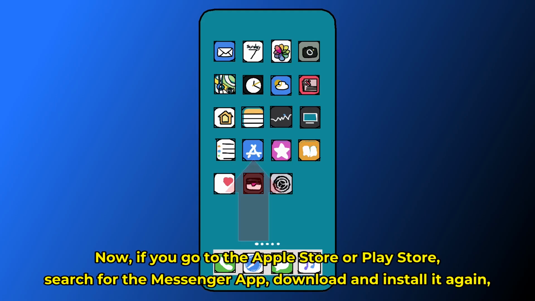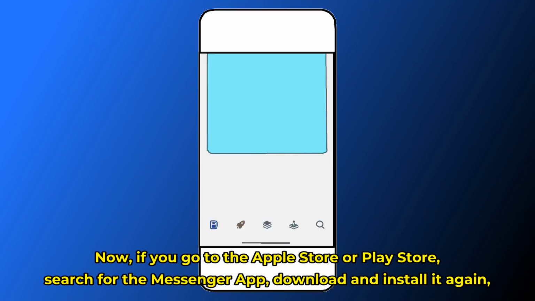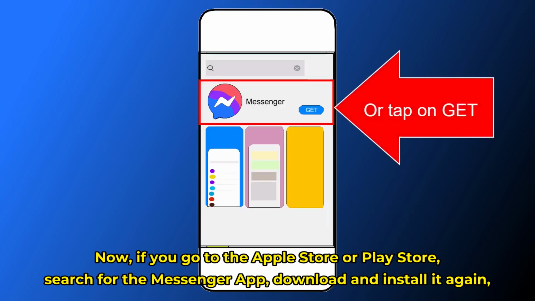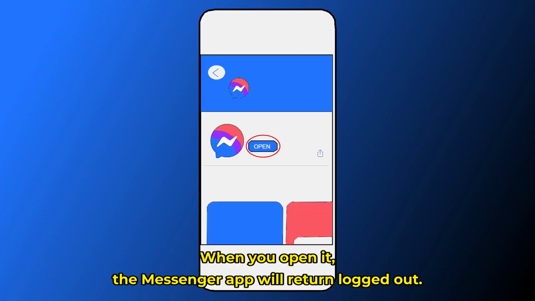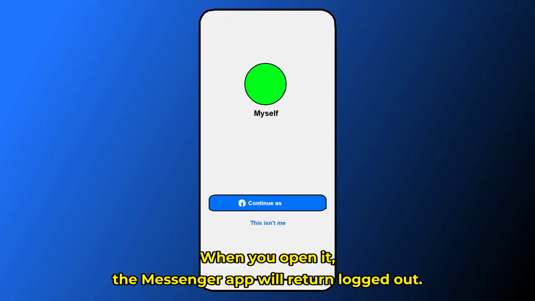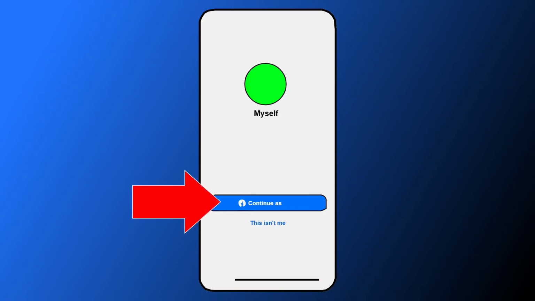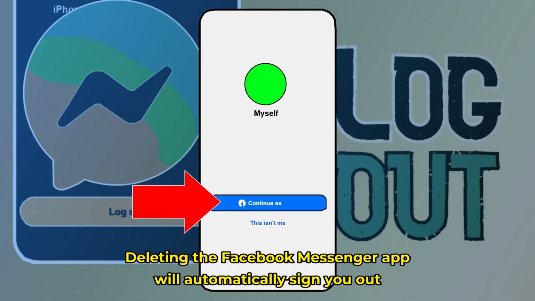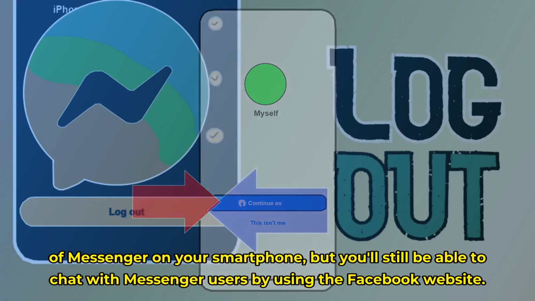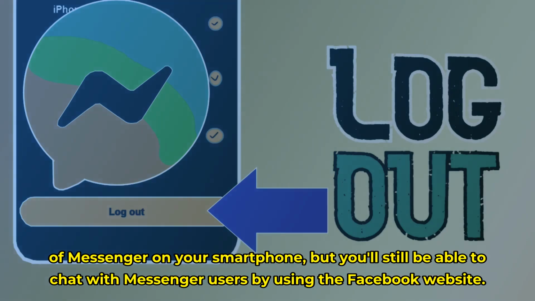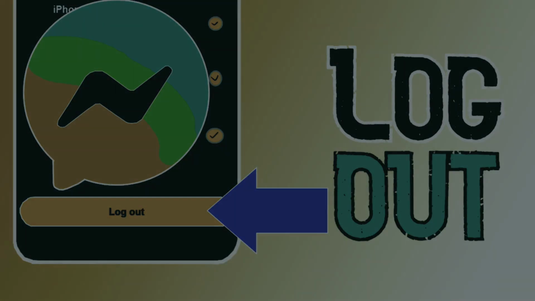Now, if you go to the Apple Store or Play Store, search for the Messenger app, download and install it again. When you open it, the Messenger app will return logged out. Deleting the Facebook Messenger app will automatically sign out of Messenger on your smartphone, but you'll still be able to chat with Messenger users by using the Facebook website.